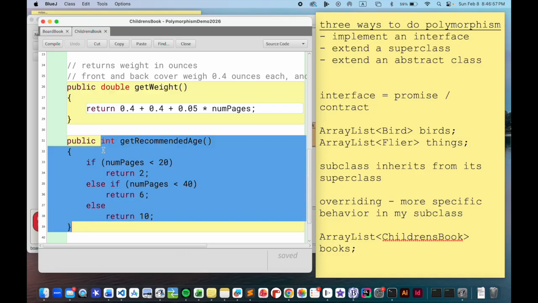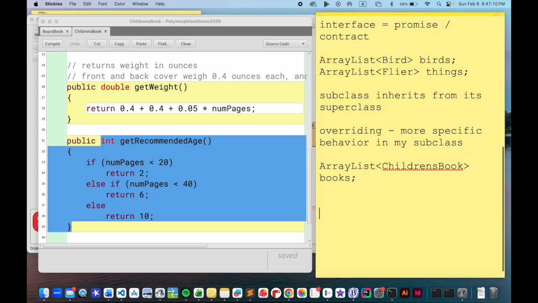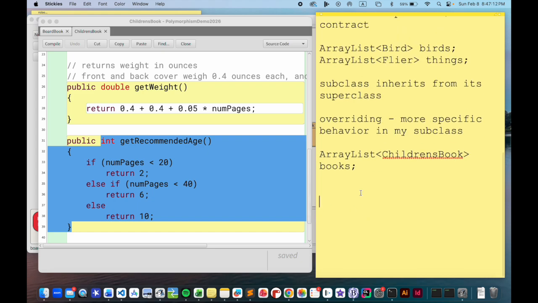Okay, we're still hopefully getting the hang of this kind of superclass subclass thing. Let me write this out a little bit more explicitly for how we can use methods when we extend a superclass.